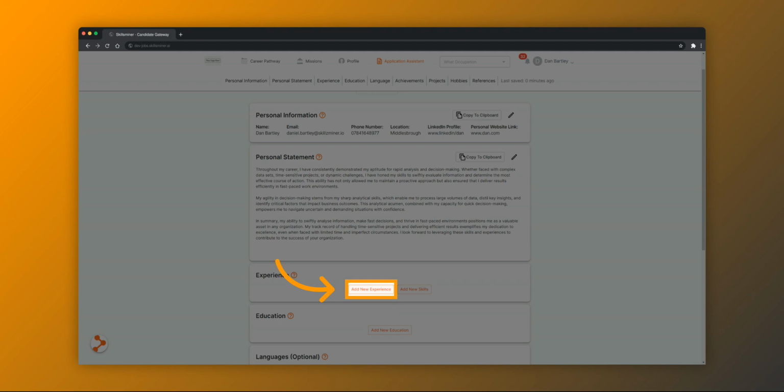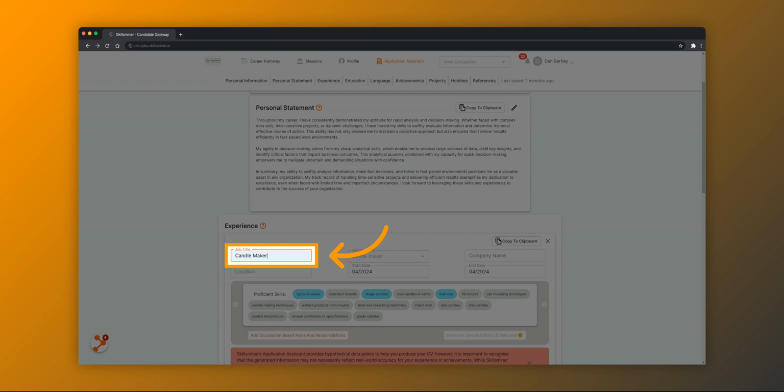Initiate a new work experience entry. Start by entering your most recent job title. It is also acceptable to highlight another job as your primary work experience. Remember, this is the first bit they will see, so it should be your most important piece of work experience. In this example, I've entered candle maker.